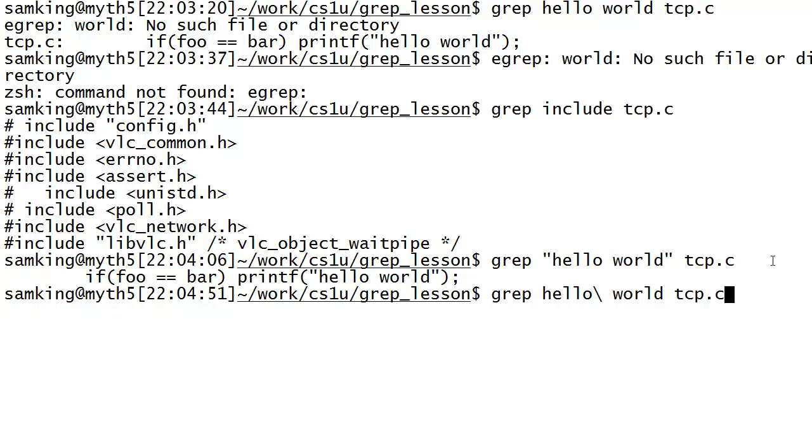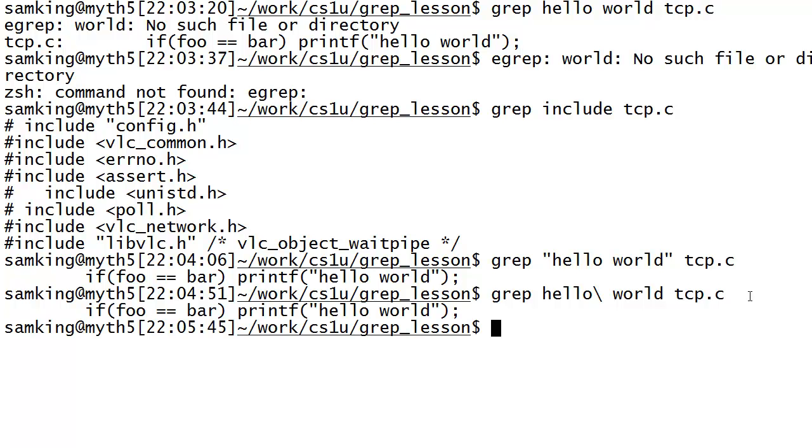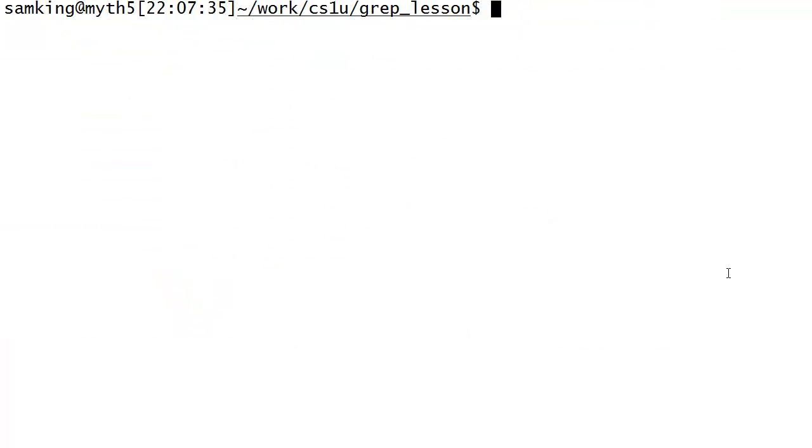The bottom line, if you're using a shell like bash or Z shell, you can use quotes. If you are using something like C shell, then you might have to use a backslash space when you want to grep for something that includes a space. So you can see that works completely fine. But that's not what makes grep powerful. What makes grep powerful is that you can do a lot of things with wildcards.